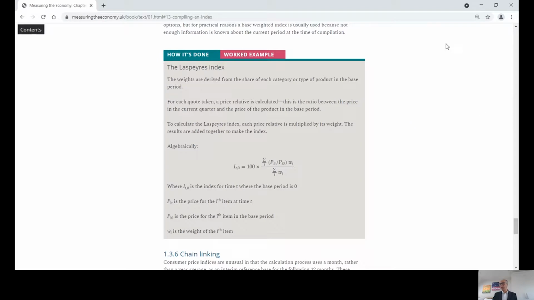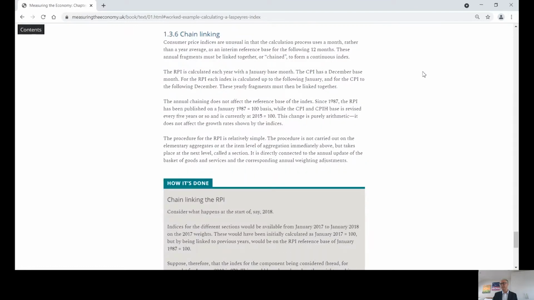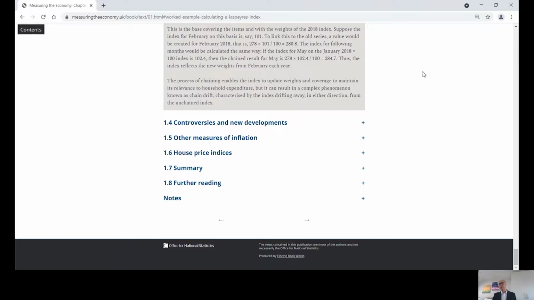And again, we go through some how it's done and some worked examples. And so, as I said earlier, that broad structure is carried through the rest of the book for the different chapters. And we carry on with that same sort of mix of text, of diagrams, tables, worked examples to make it real and make it accessible for the reader.